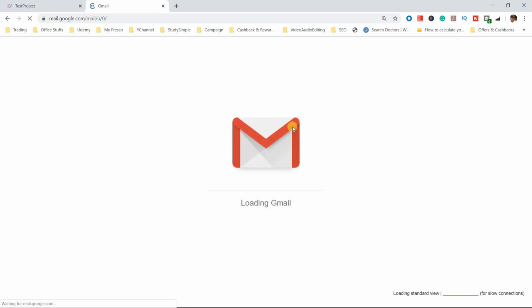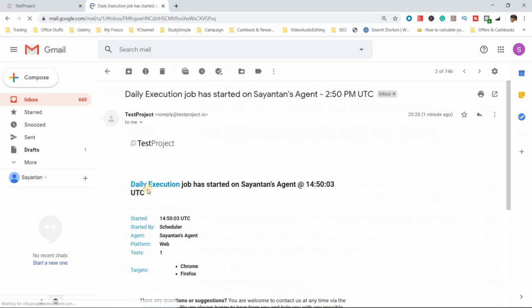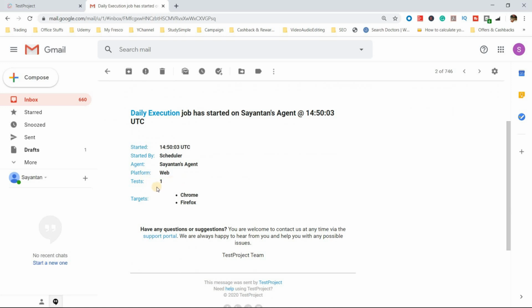And now we will check in my email whether I have received the email or not. So I will open my email, and I can see that 2 emails have come. This is the first one at 8:20. See, it is coming at 8:20. The email says that daily execution, that is the job name, has started on Shantan's agent at this time. Number of test cases is 1. Platform is web. Target is Chrome and Firefox. Okay, and it is started by scheduler.